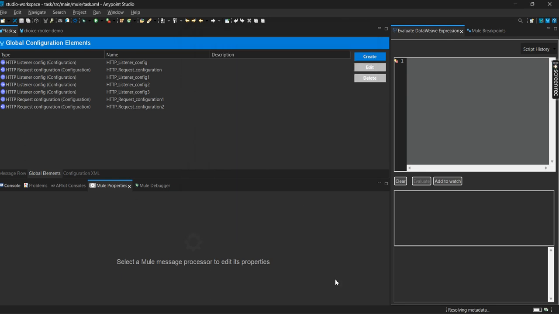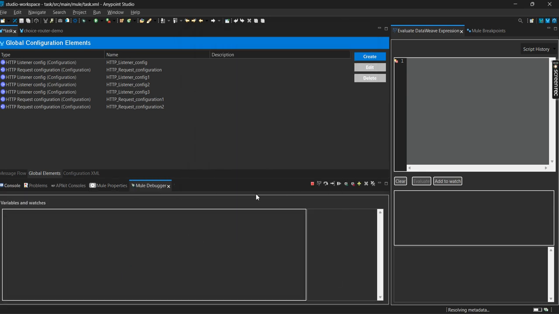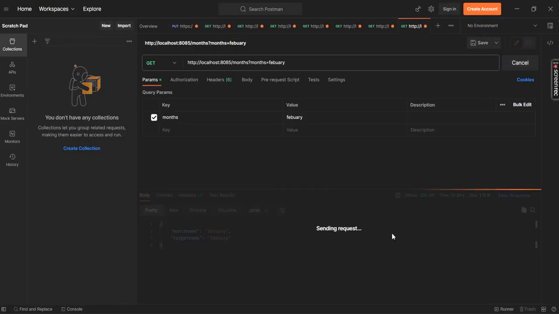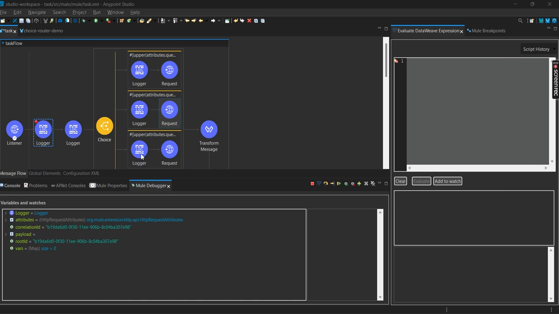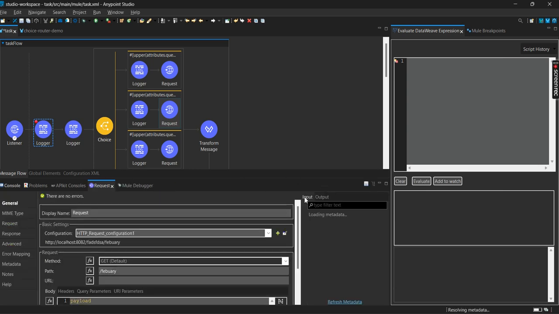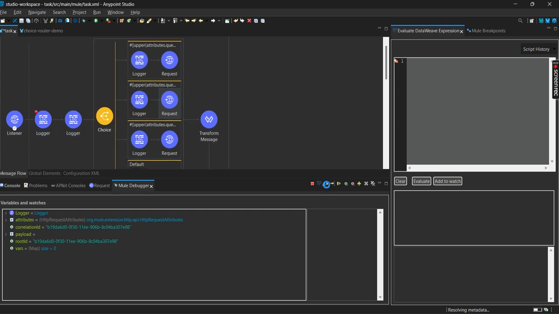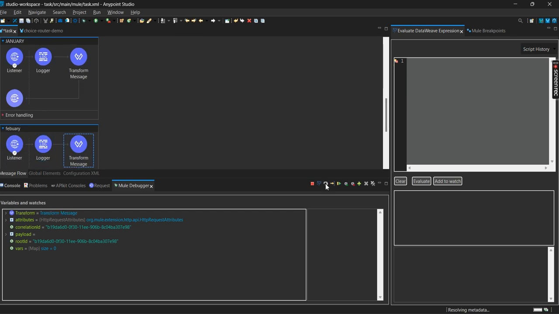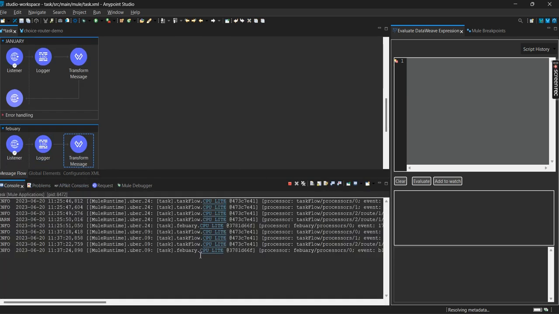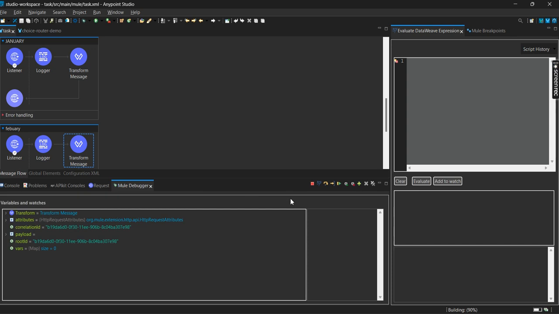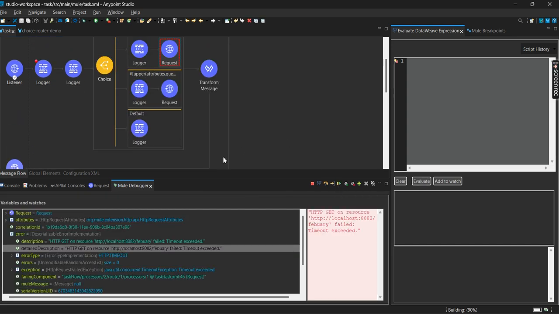Okay, and go to Mule debugger. Send the request. We have sent the request. Now this time it is a path mistake, right? Sorry, I think it's not applied now. I didn't save, sorry for that. Okay, now go to this.